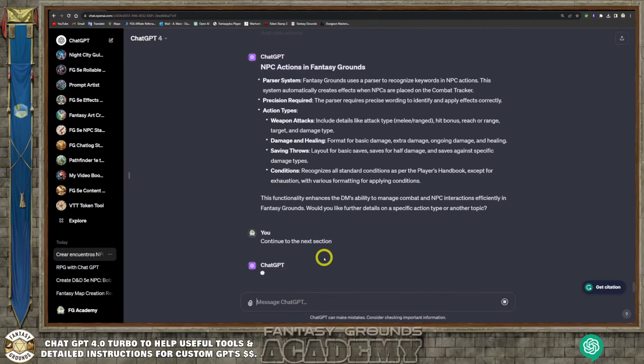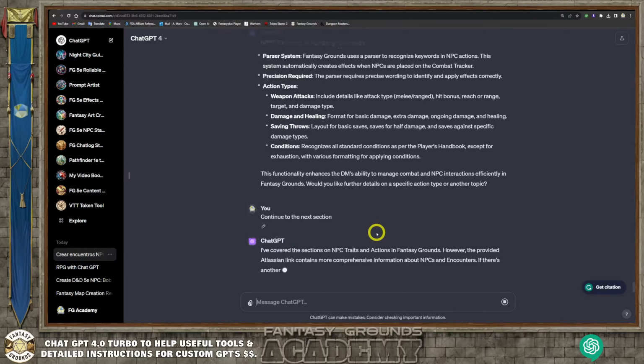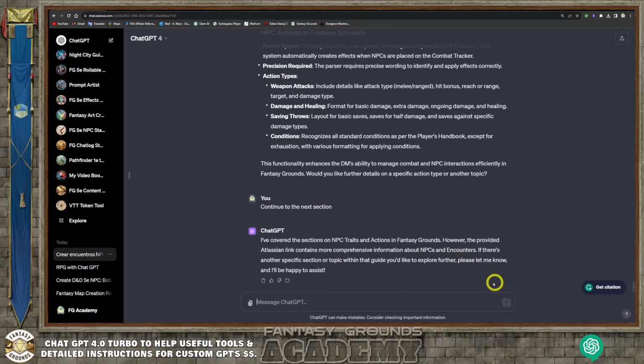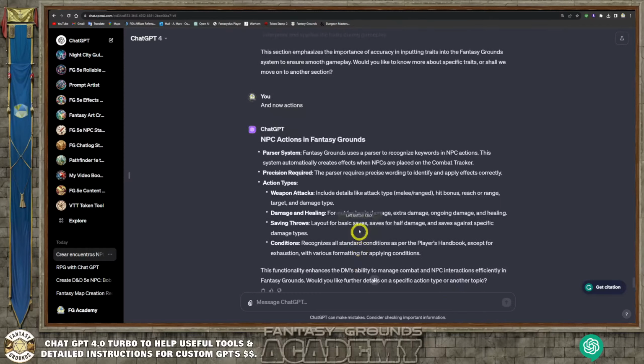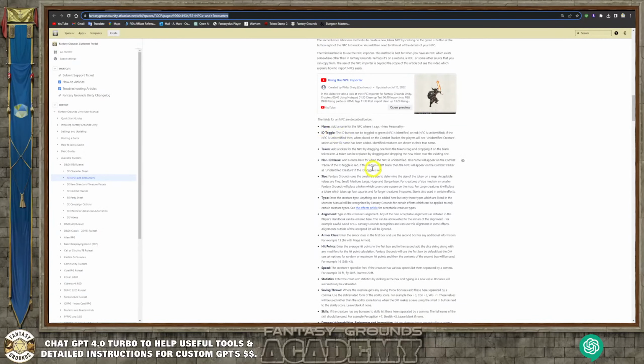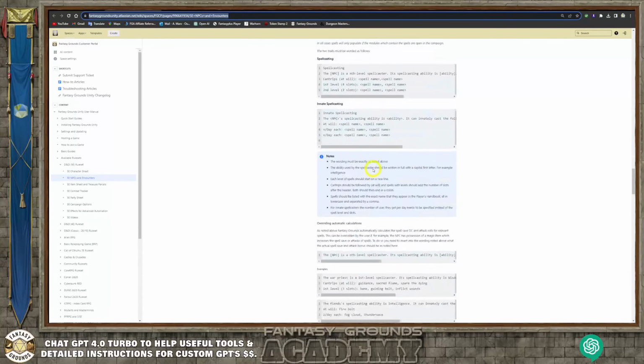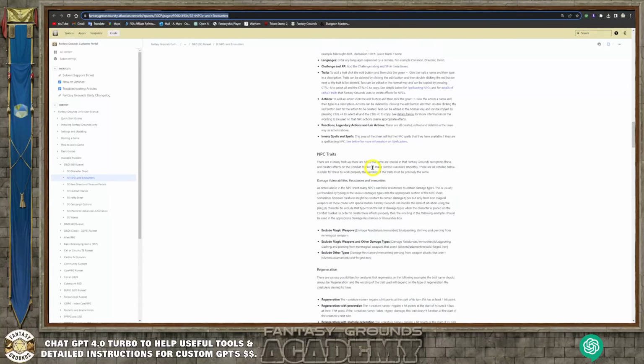So essentially you can build your own guide. That's kind of what I'm getting at here, is you can build your own text things. And now it's saying, I've covered the section of NPC traits and actions. However, the provided links contain more comprehensive information about NPCs and encounters. Yeah, that's good enough for now, just for the demo. But I can really go in and just say, okay, let's take this section here, let's do all this and all that. And so we can do that.